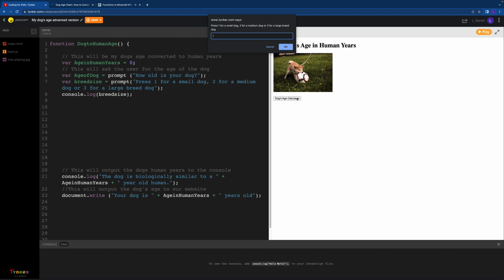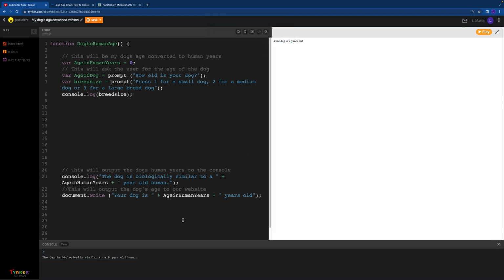10, breed size 1. Okay, so we can see that that is being stored correctly in the console as a 1, because that's what that is outputting. We can also see that our dog calculator is no longer working. That makes sense though, because we deleted the code that made it do the calculation of multiplying by 7. So I can get rid of this line now. I just wanted to make sure that the variable was working and prompting the user for the breed size. So I'm going to delete line 8. Okay, now we're going to start our if statements.